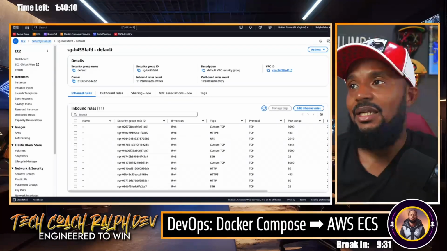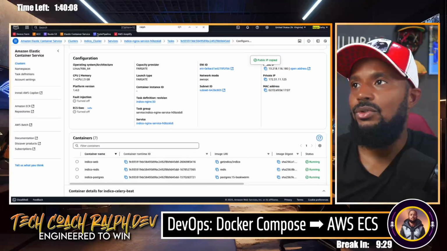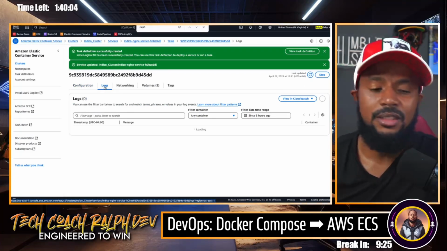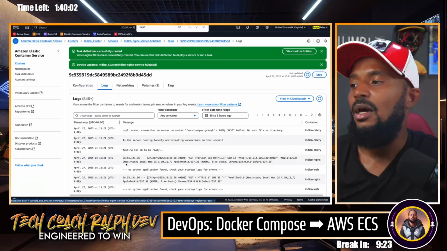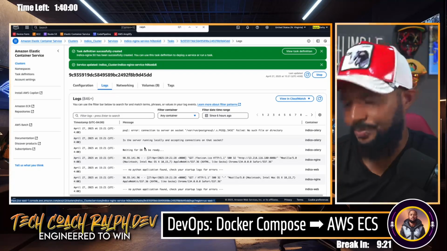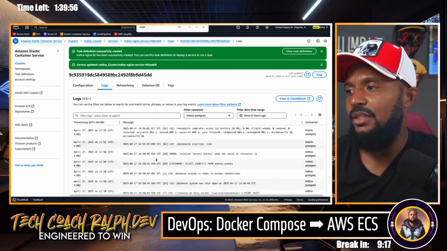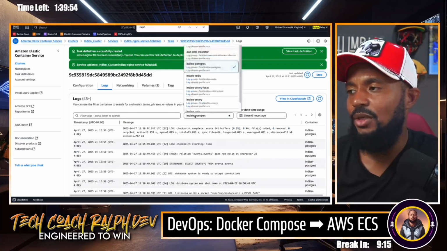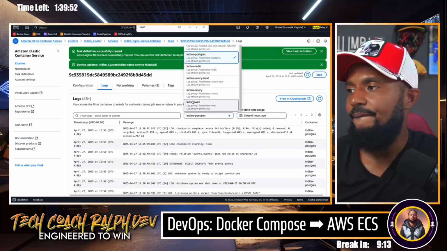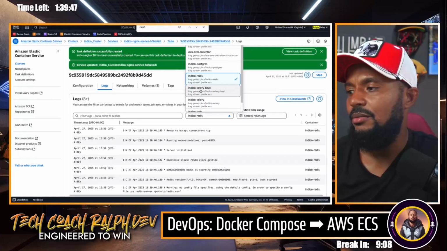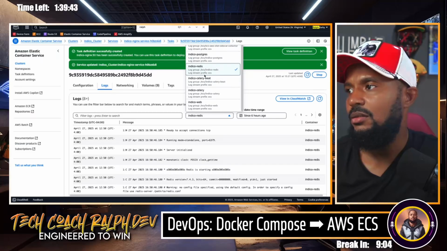With that being said, if I go back over to here and take a look at our logs, we have tons and tons of logs. If I show you, we have Postgres, that's our database, that's up and running, Nginx, Redis. Where's Nginx?